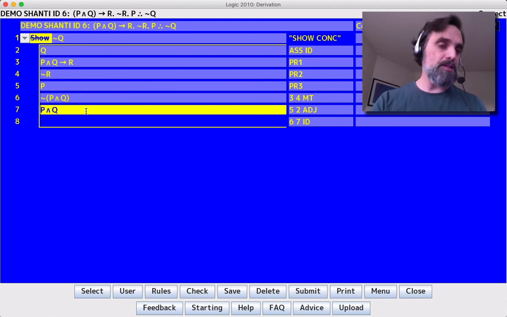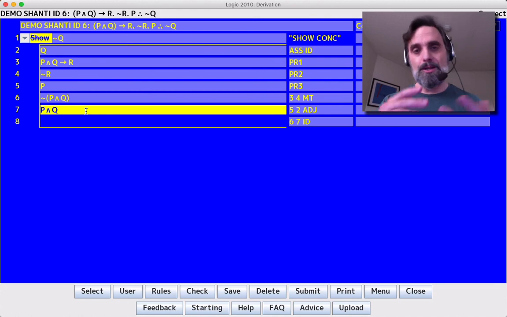And the parentheses are missing here on line 7 because the computer likes to drop the parentheses whenever it can, and it doesn't need them on line 7. But still, line 7 is the contradiction of line 6. So that's how to do this.